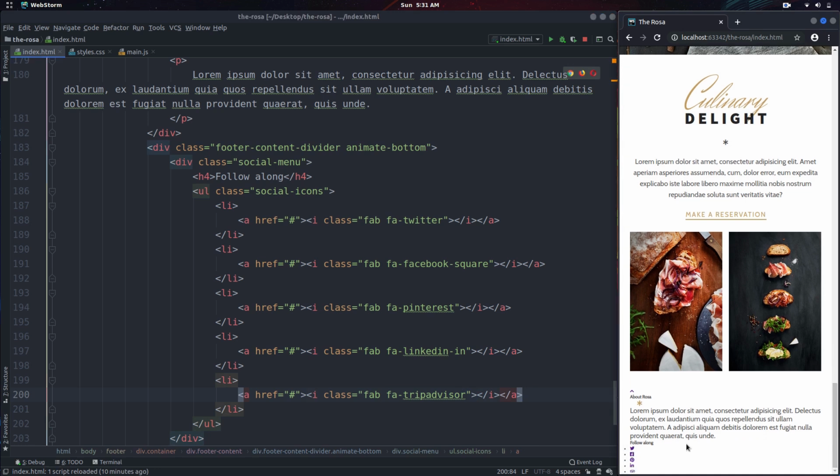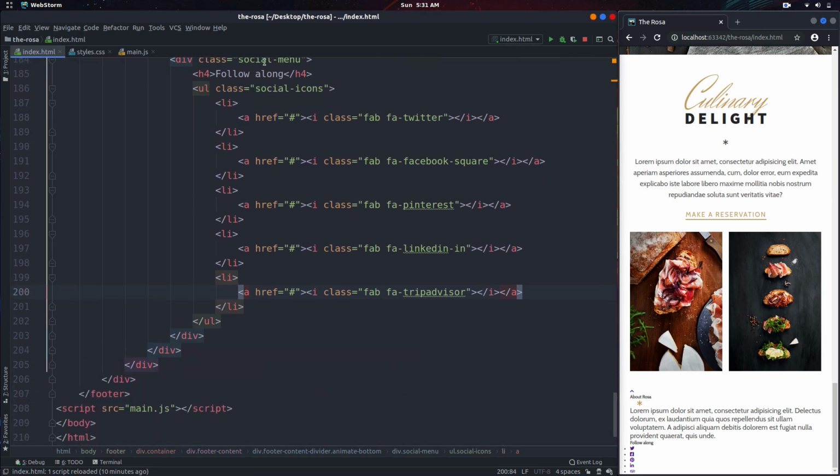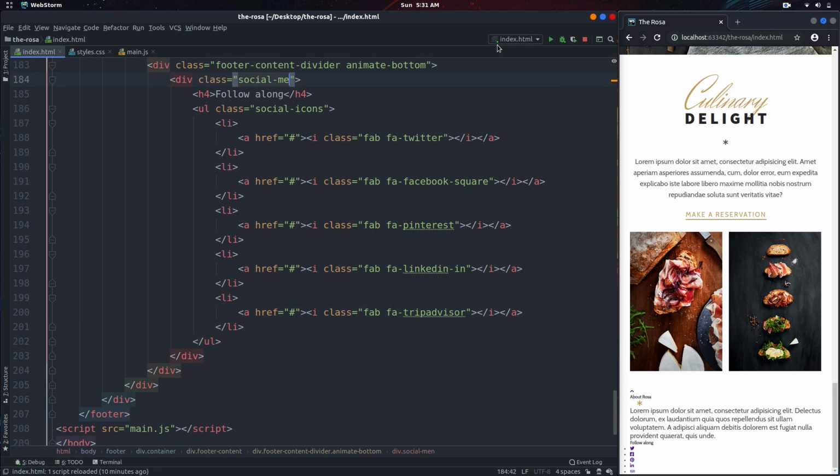So let's see if all the icons are showing up, and they are. Now we want to go under the social media menu. Actually, it would make a lot more sense if I just called this social media, to be honest. I think that's initially what I thought, and then for some reason I named it social menu. So underneath of the social media div, what we want to do now is create another div with the class of newsletter container.